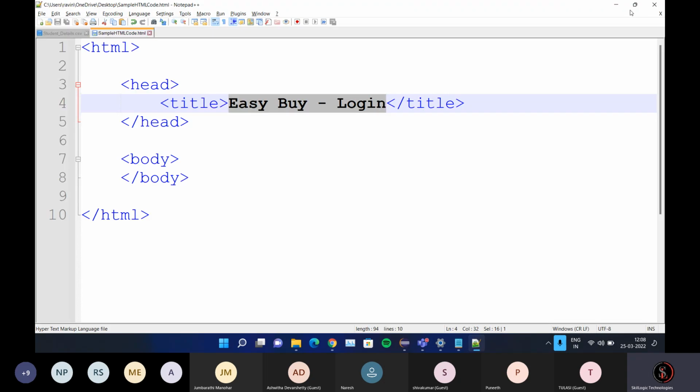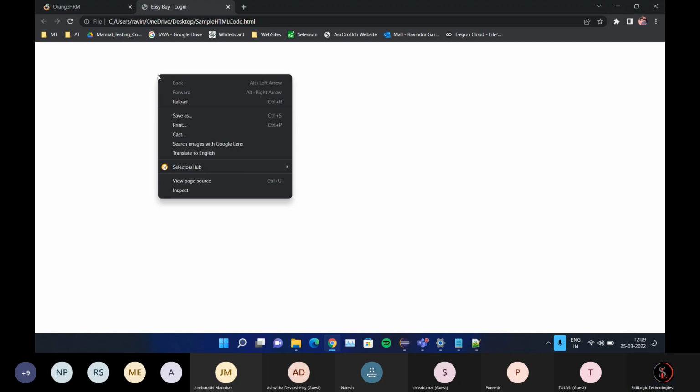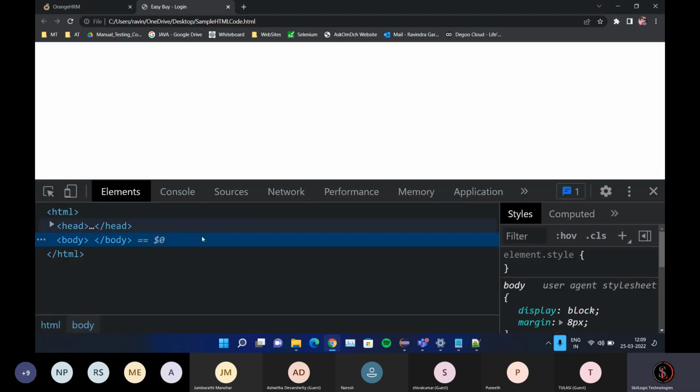At the tab level, you can see this particular code. I want to see what HTML code I have written for this particular page. As of now, I'm writing this. But if I want to see the HTML code, you have to right click on the page and click on inspect element, so that you can see the code here itself. Click on inspect.